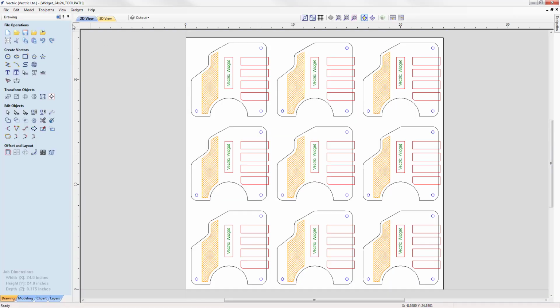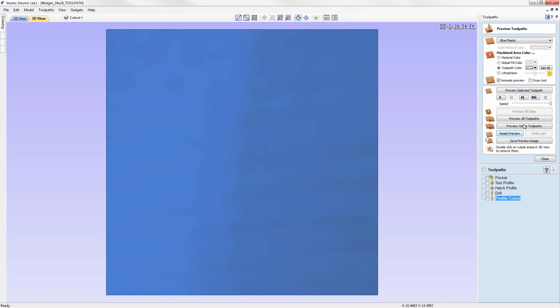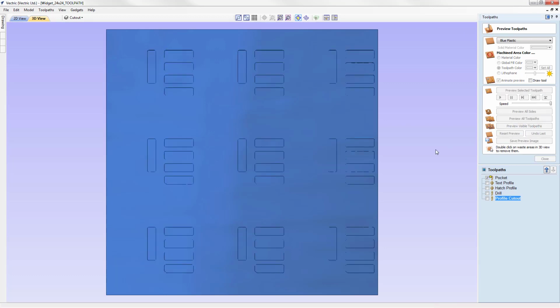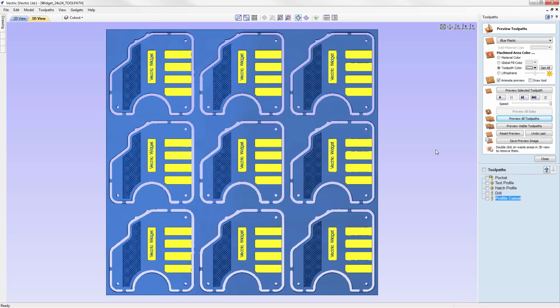And then let's go over to the toolpaths tab to see the toolpaths that we have. We've got 5 toolpaths. We've got a pocket toolpath, a text profile toolpath, a hatched profile toolpath, a drilling toolpath, and finally a profile cutout. If we open up the preview form and preview all the toolpaths, we will see the expected output. And whenever we open up an old file like this, it's always worth previewing the toolpaths before saving, just to refamiliarize ourselves with the job.